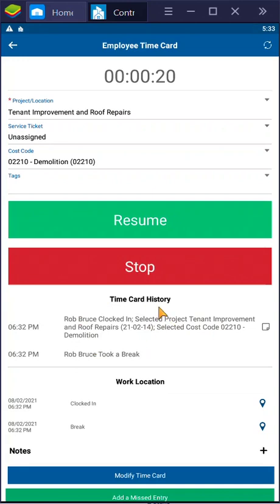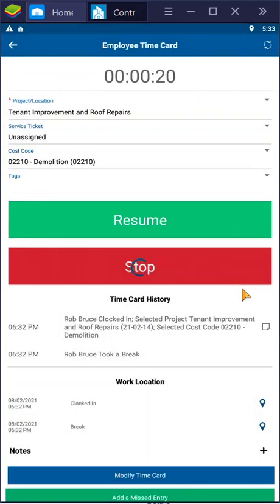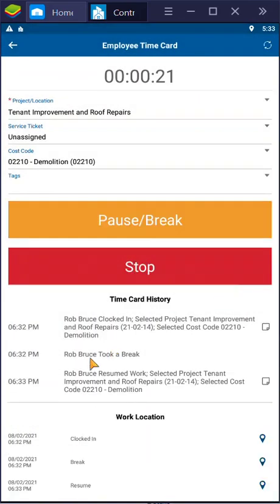So now our lunch break, whatever, is over, and I'm going to hit resume. I want to start my card, yes. Now it's going to tell us Rob Bruce resumed work. So it's going to keep a record of everything that I did during the day.